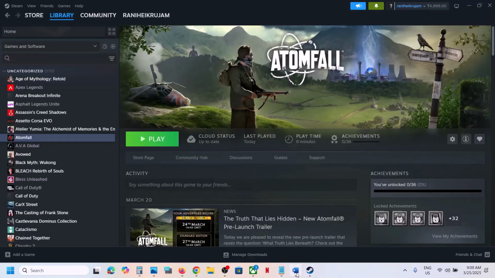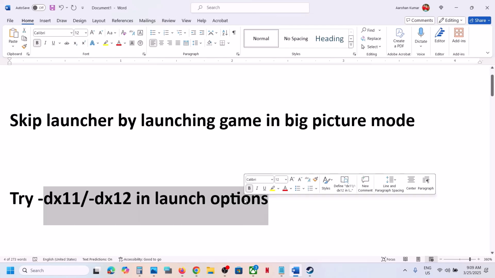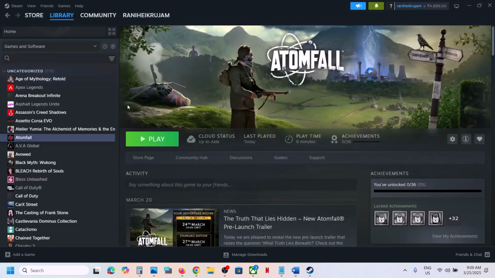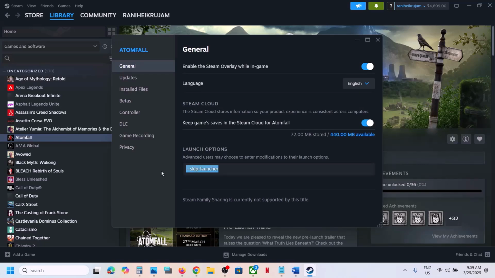Now the next step is to try DirectX 11 or DirectX 12 in the launch option. For this, right-click on the game over here, select properties, go to launch option over here, and type in -DX11. Now you can launch the game and check. If that does not work, you can even try -DX12. Now launch the game and check. Still not working, you can remove this and follow the next step.